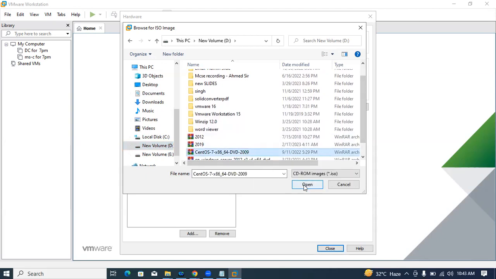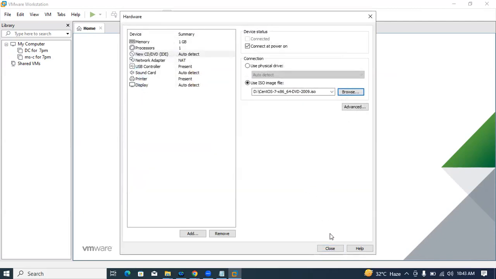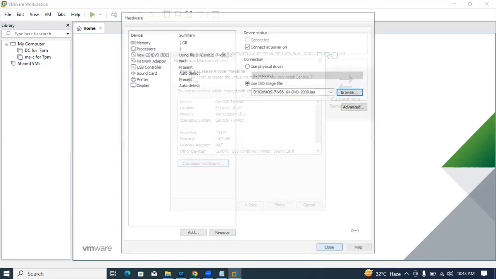Select the ISO image. Don't extract it, don't compress the ISO image, just keep it as it is. Then say open. The path is given. Close it.